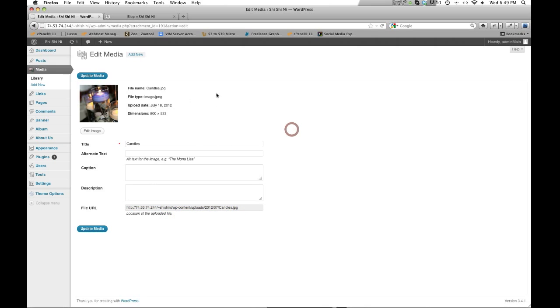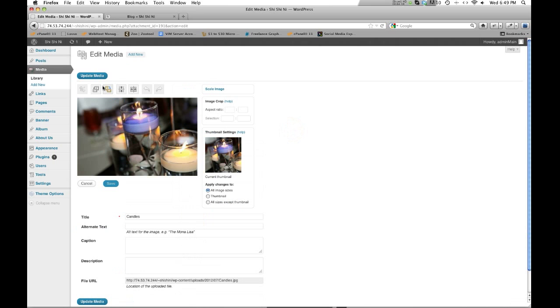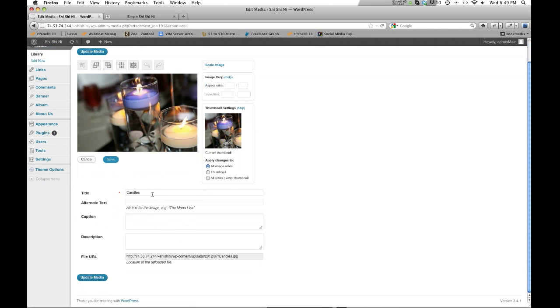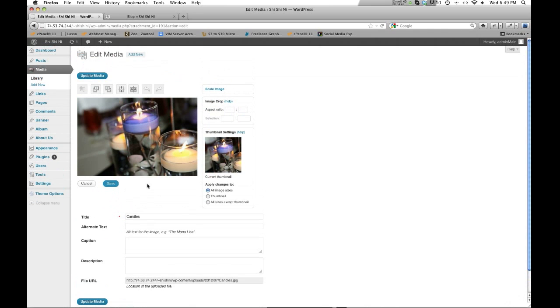Another thing you can do is actually edit this image. So if I click edit, I can crop it down. I can rotate it. I can change a couple things on it and then save it, which is really cool.